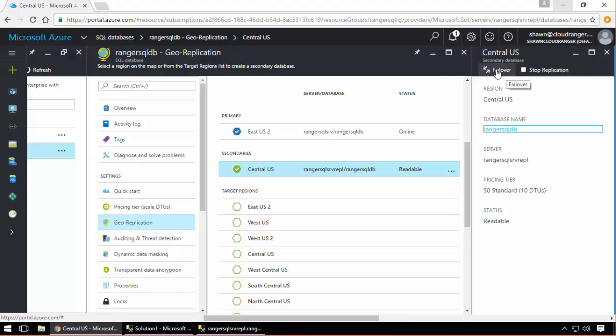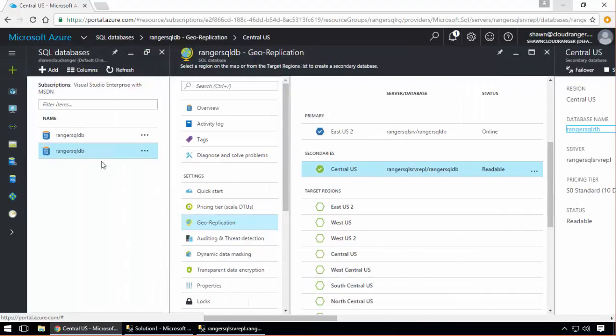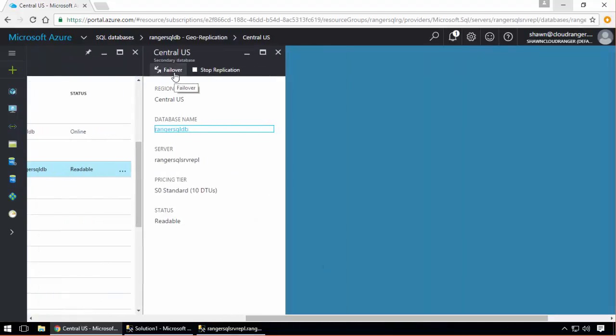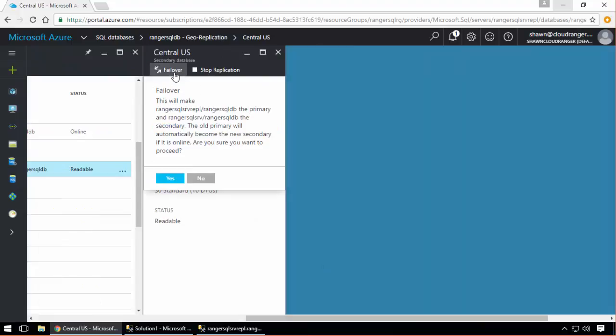So we are actually connected to the secondary, okay? So over here, this was the secondary database. You only have that option on the secondary database. So we want to now fail over to the Central US. So go ahead and click on that.